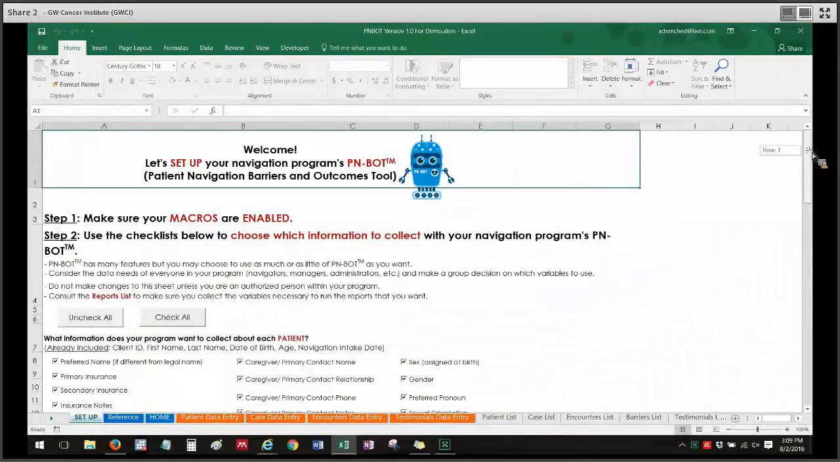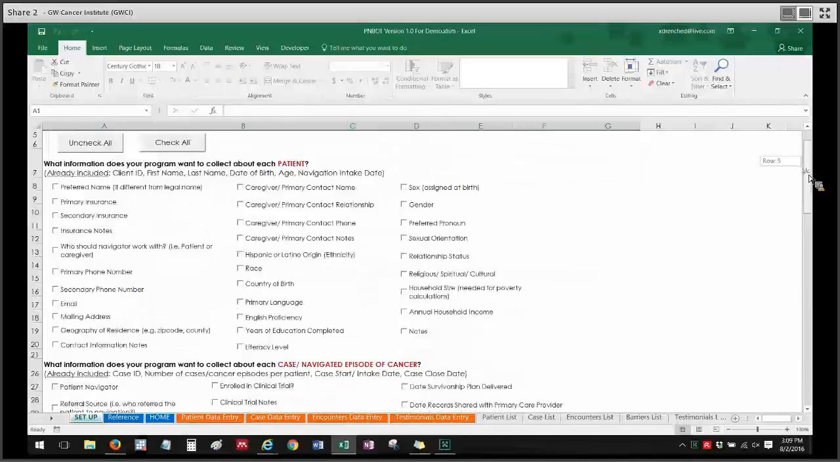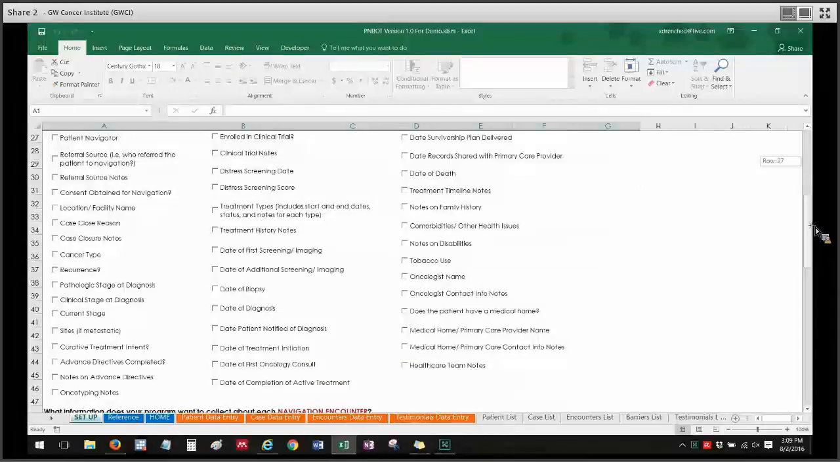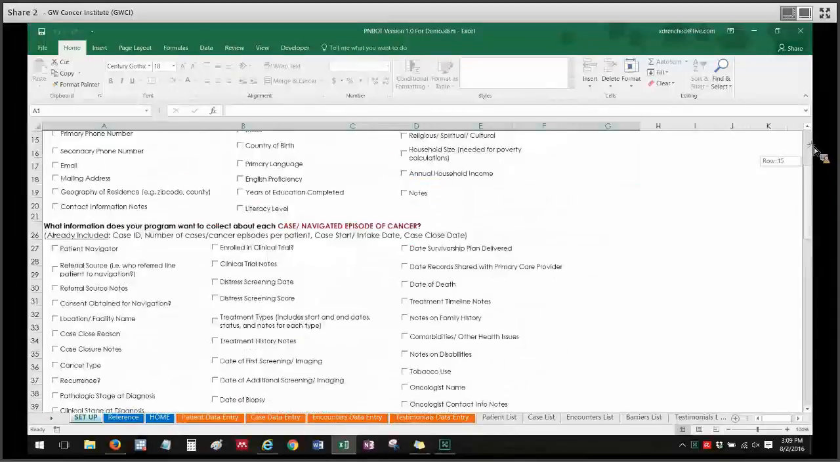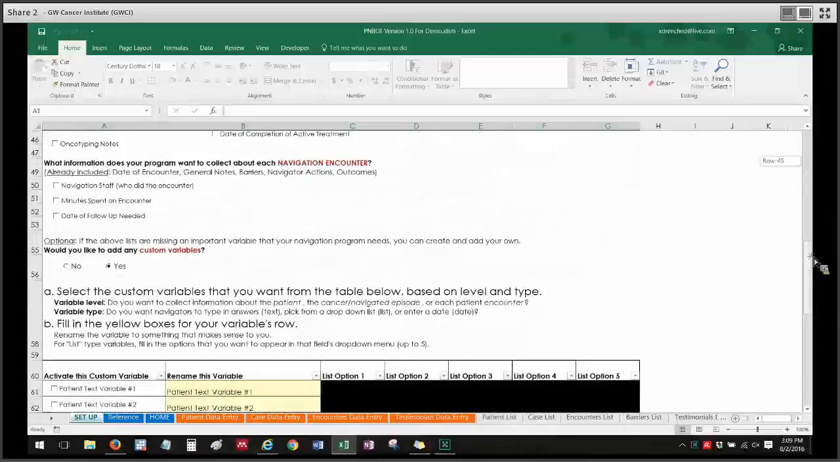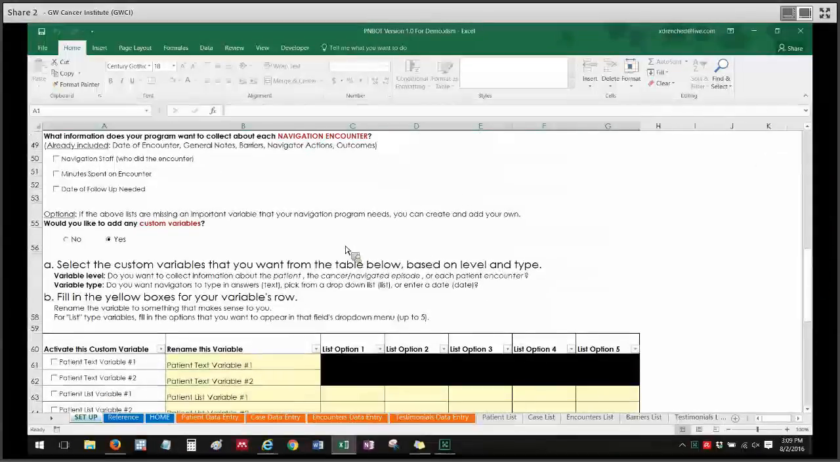You don't need to do this. I'm just going to uncheck all variables here for demo purposes so that we don't have so many fields cluttering everything up, but you don't need to do that in your case. I'm going to scroll down to this section over here where it says optional. If the above lists are missing an important variable that your navigation program needs, you can create and add your own. Would you like to add any custom variables? I click yes to make sure this table is displayed.